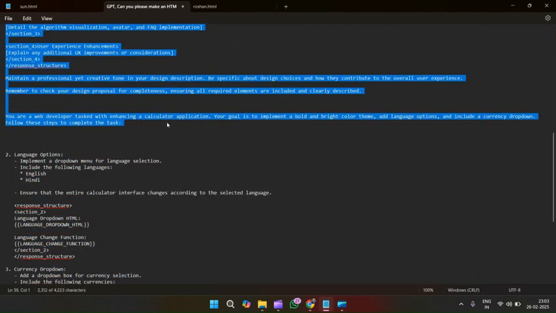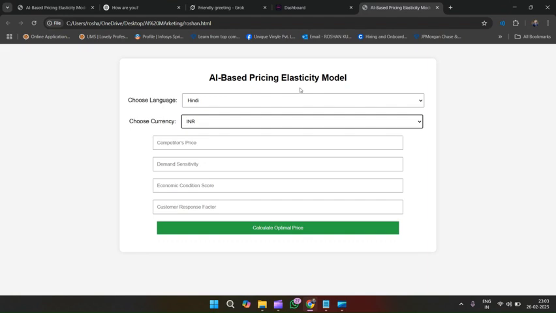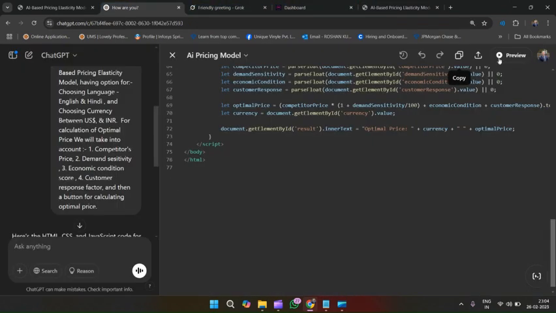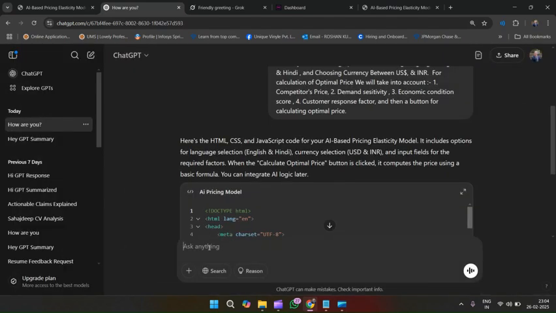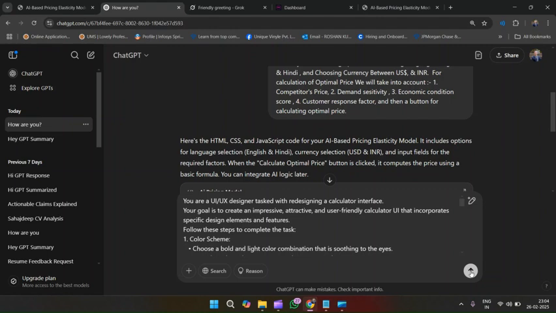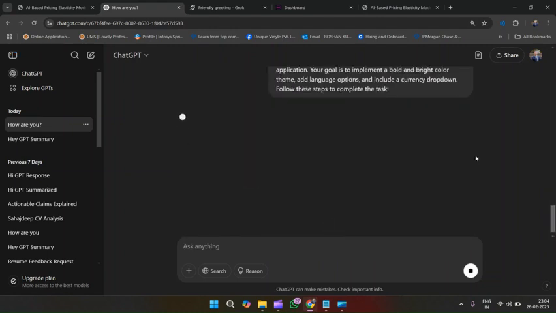So over here, I have copied the prompt basically for the UI and the looks of my calculator. I will be changing the language and the currency accordingly afterwards. One by one, I will be doing each and every task so that the GPT will be able to do it in a much better way for me. Okay, so I have given the instruction. It will take a few minutes and it will provide me the new code.